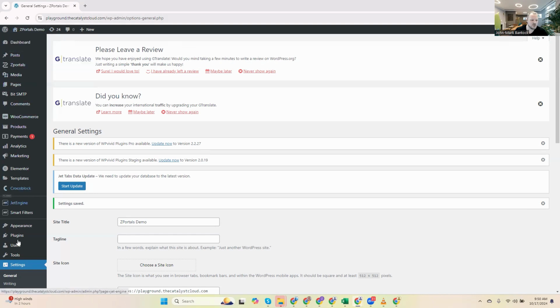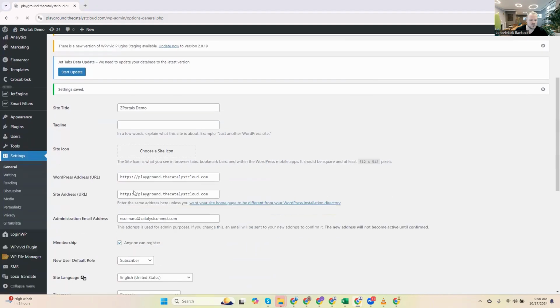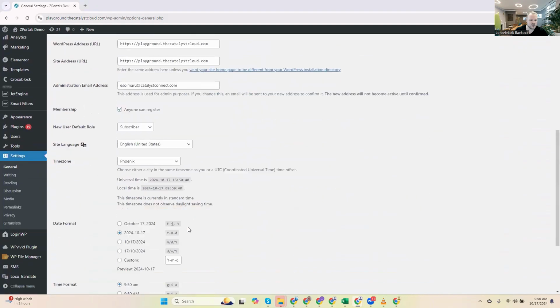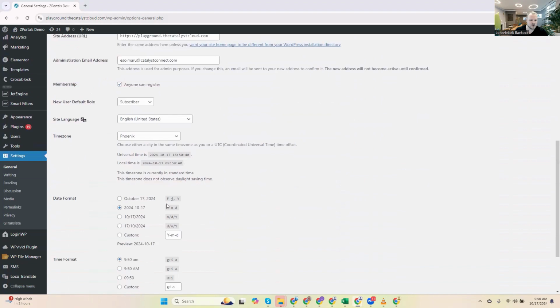Now, to do that, you're going to go over here to the settings menu, and once you click on settings, you'll be able to scroll down and you can define your date format to support international date formats.